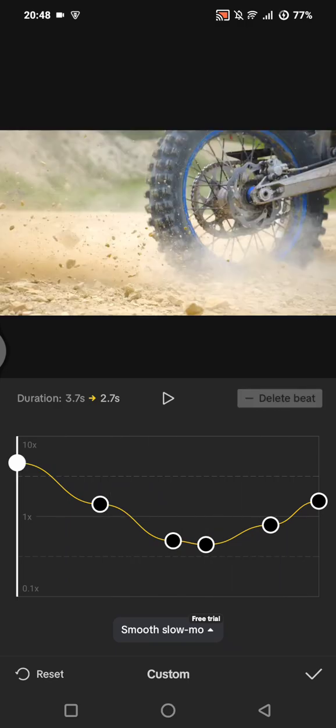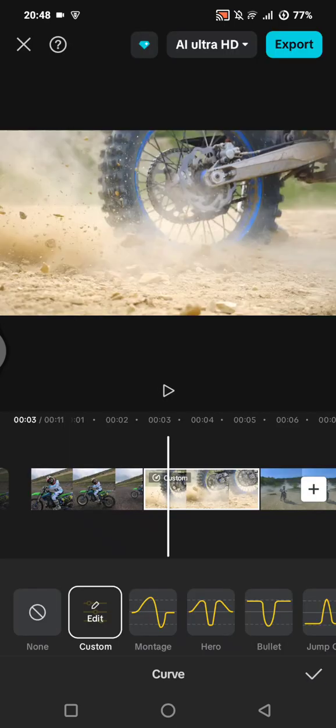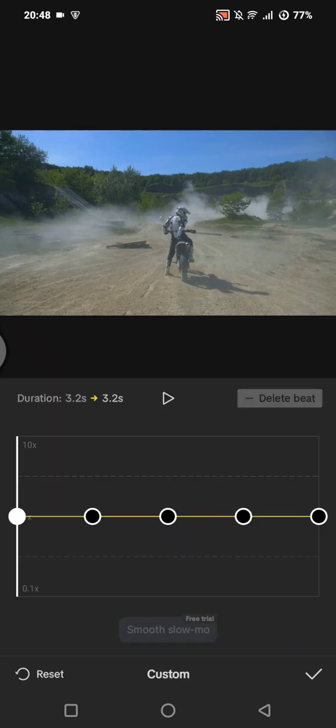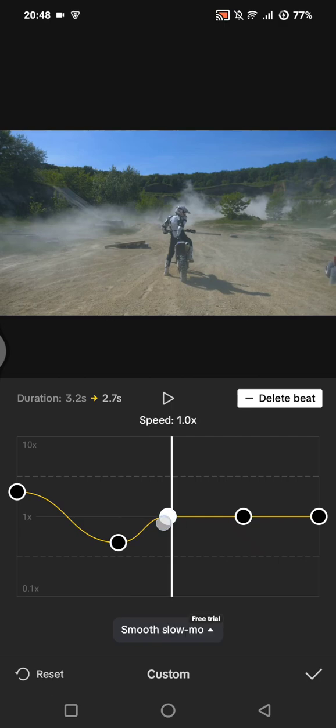Okay, click on a check icon and you need to remember the last beats on this clip, and then use it the same on the next footage. So here click on custom again, and the last bit on the last footage is about here. You can do that, and then you can adjust it again.